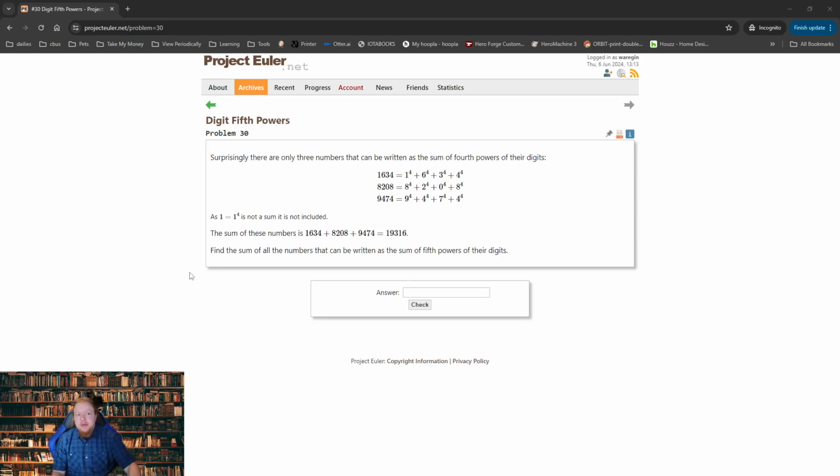Today, I am showing my approach to solving the 30th Project Euler problem from start to finish, vocalizing my thought process throughout. As always, I will link to Project Euler and my repository in the description. Let's dive in. Problem 30.